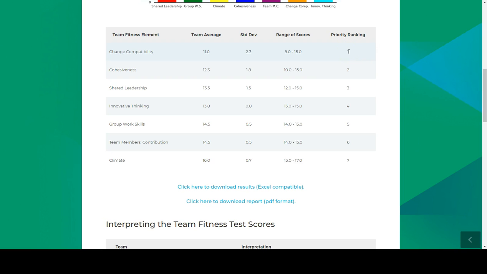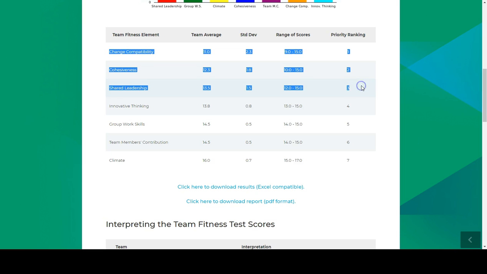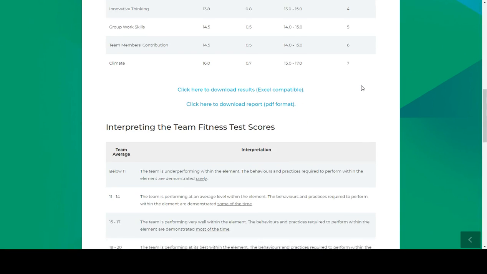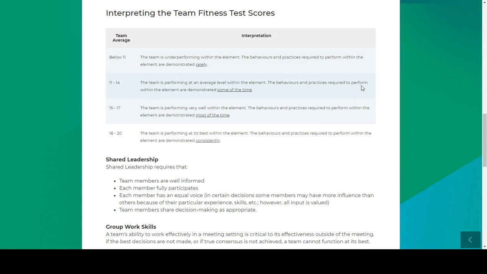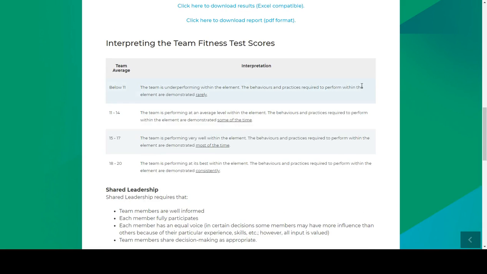And as you'll see in a minute, the system generates all of your team development tools targeting the 3 elements that receive the lowest score, so your team's top 3 priorities. So we'll take a look at that in a second. Below, you have the interpretation of what the scores mean. What it means if your team scored an element below 11 or below 14, etc. So you have all the information you need here.